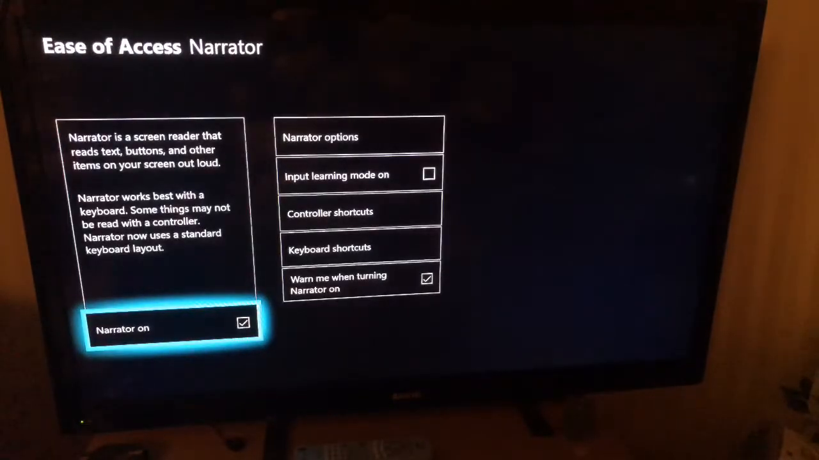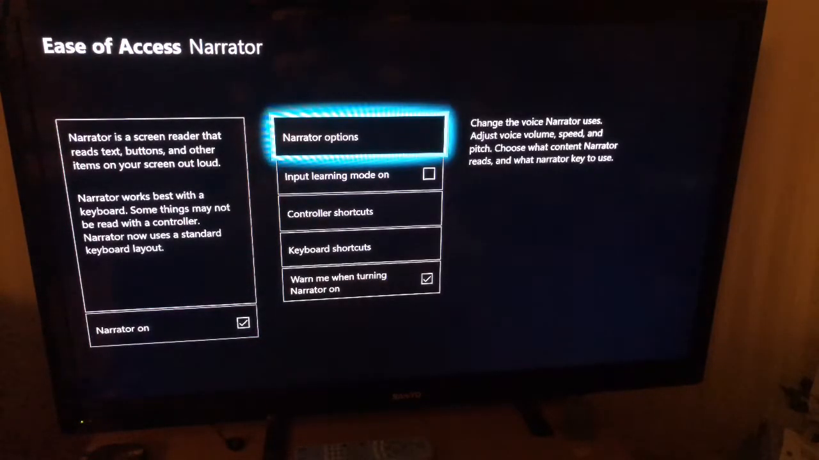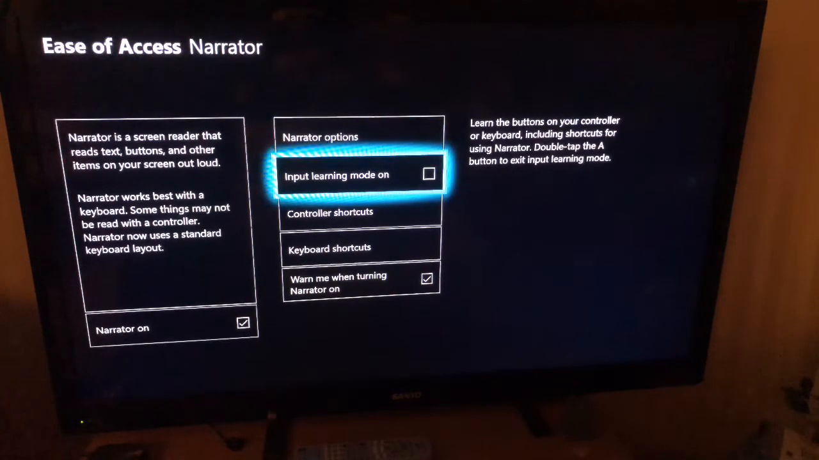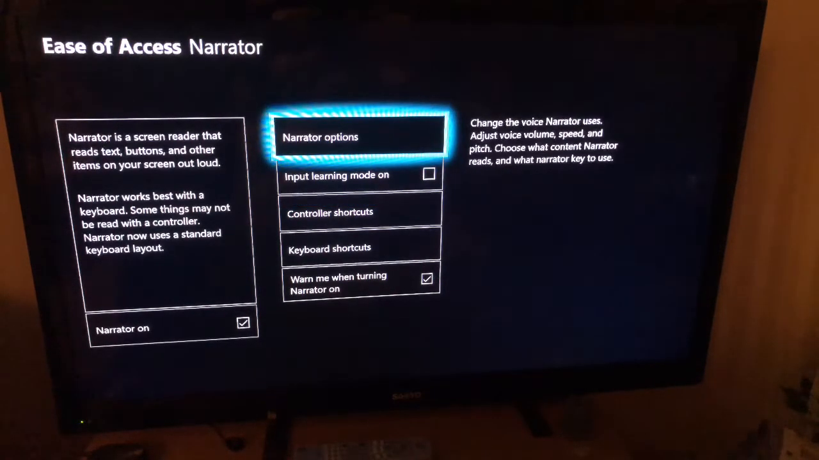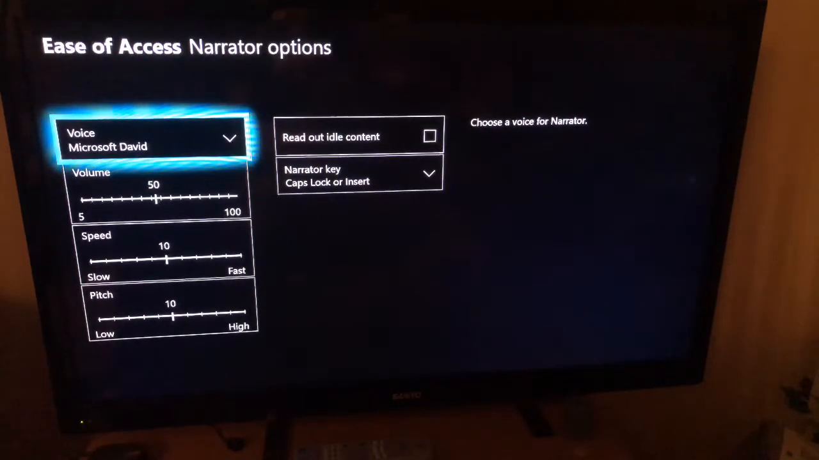Magnifier mode, settings window, narrator options, button, 1 of 5. Changed input learning mode on checkbox, narrator options, button, 1 of 5. Change the voice narrator uses. Adjust voice, Microsoft David, combo box, collapsed, 1 of 4. Choose a voice for narrator.